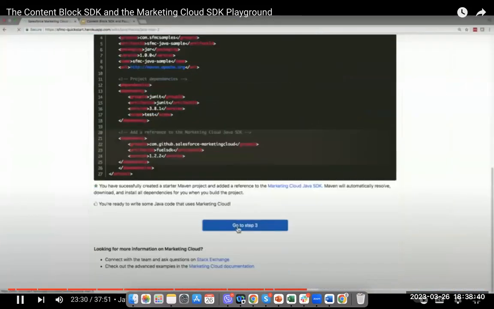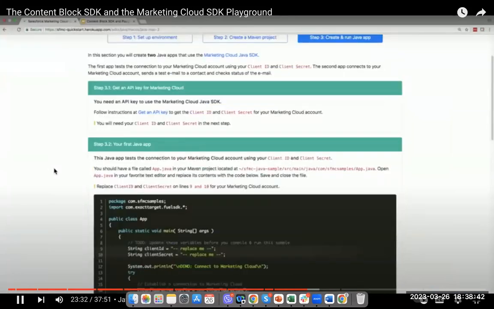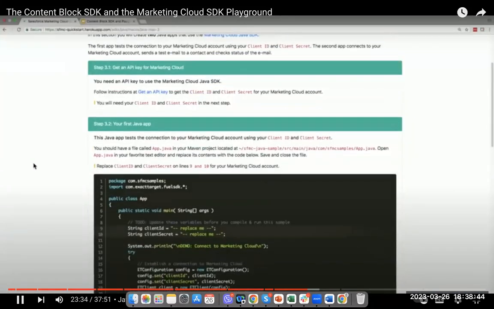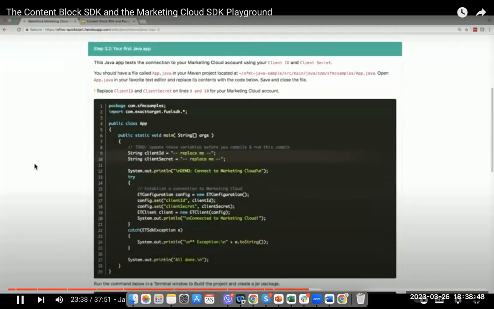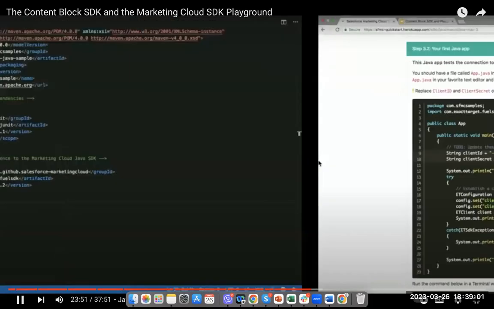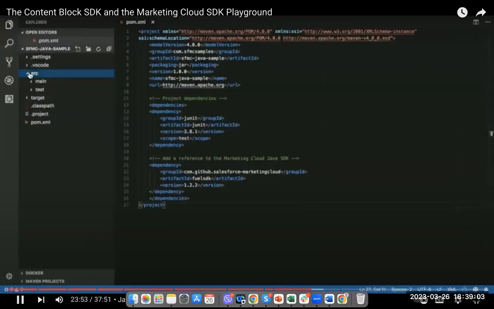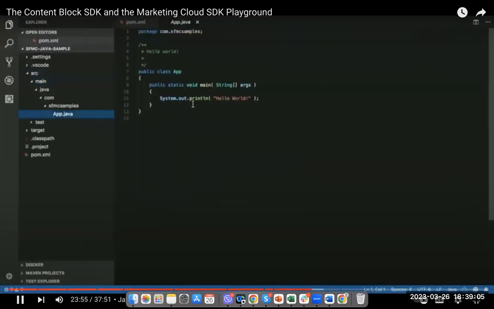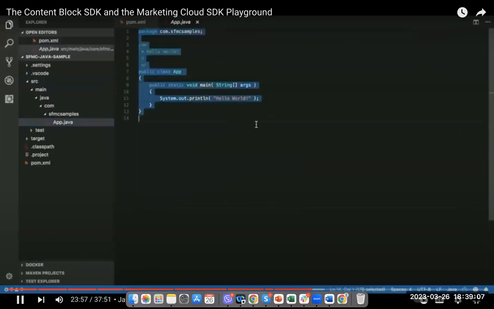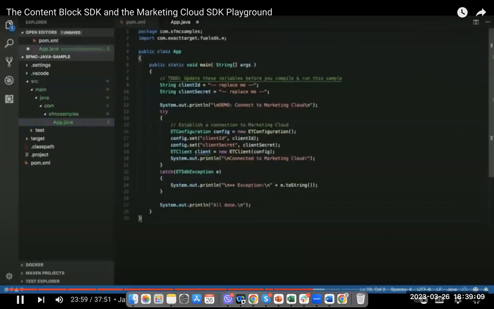So I can go to step 3. And step 3 essentially says, hey, you're an existing Marketing Cloud customer, so you're going to need this API secret, client ID and client secret. And the app itself is very, very simple. The app essentially uses the API key to connect to Marketing Cloud and say, great, I connected, right? So like before, I'm going to go ahead, copy, go back to my editor, open app.java. There's nothing there, as you can see. I'm going to get rid of this and hit paste.